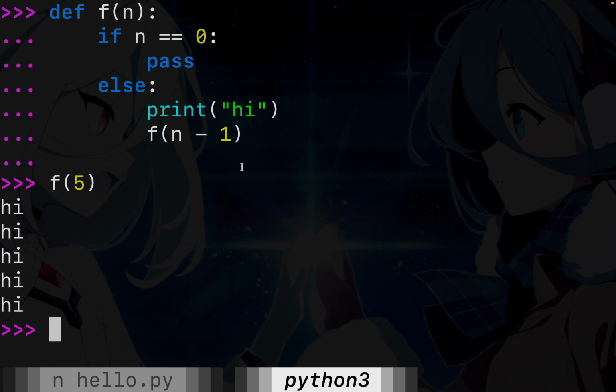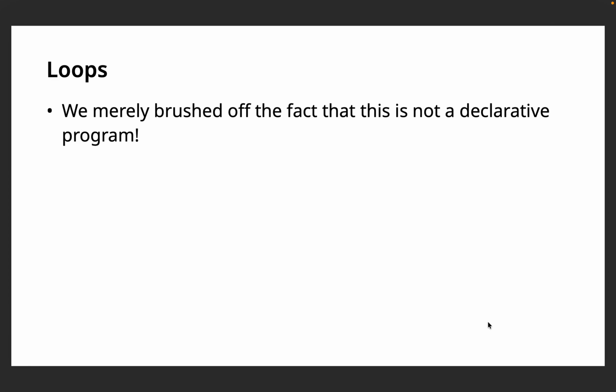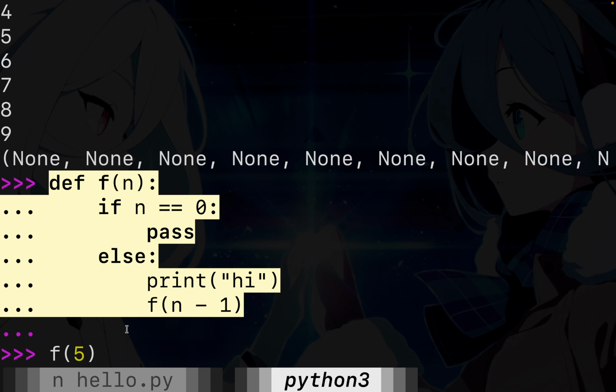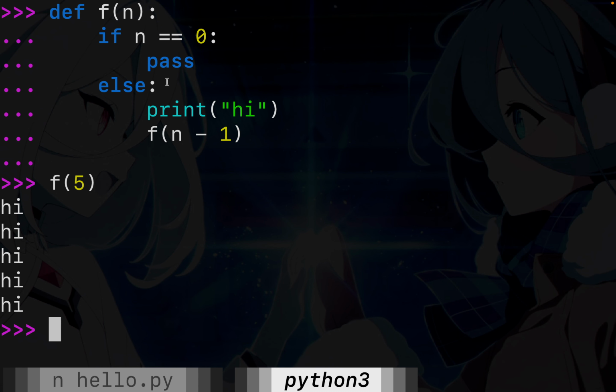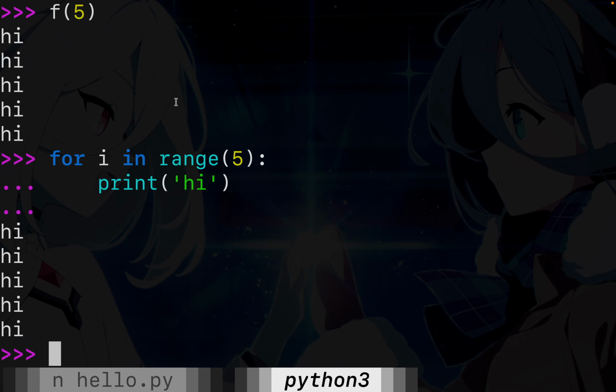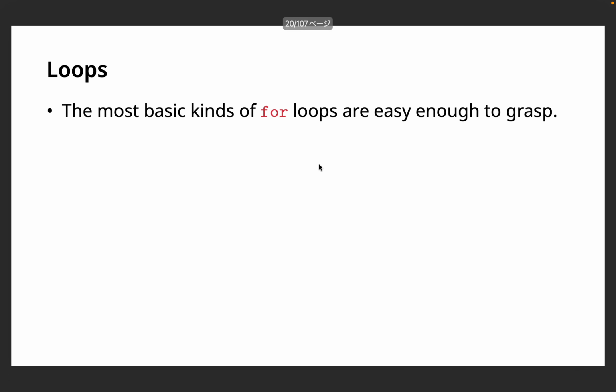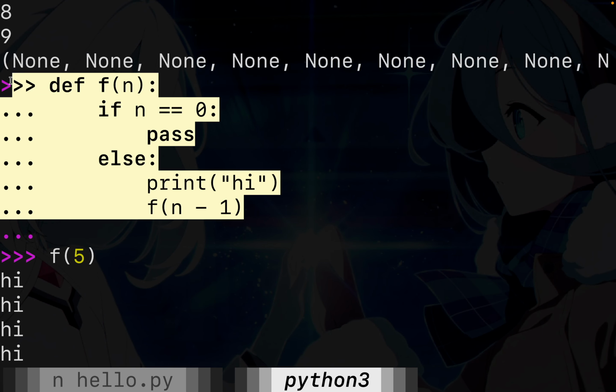So this actually isn't declarative. If you notice here, there's a print inside this function. So this is actually an impure function. So we've actually already used an impure function before. Depending on you, this is not really the nicest way to actually make a loop compared to for i in range 5, print high. This is a lot more concise compared to having to do it recursively. But yeah, the point is, these two do the same thing.